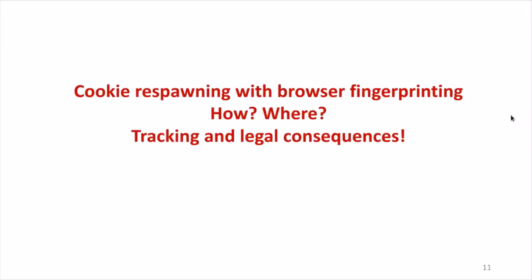Now, I'll present part of our results on what features are used for respawning, on what categories of websites we detect such behavior, and what are the tracking and legal consequences of cookie respawning with browser fingerprinting.